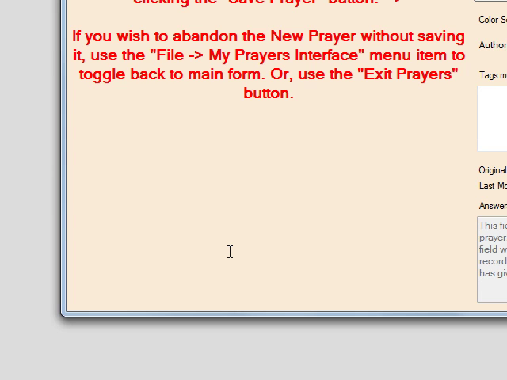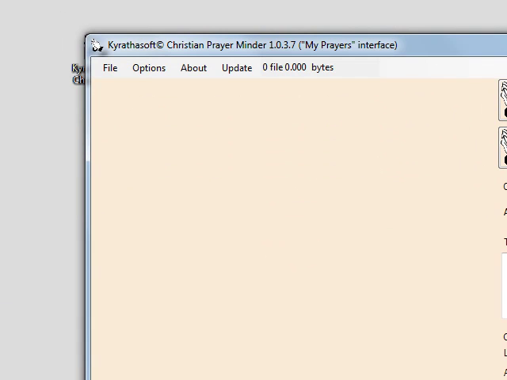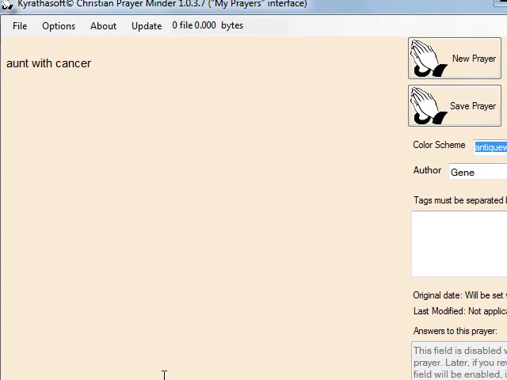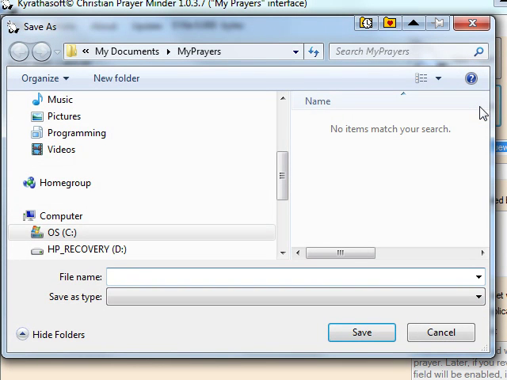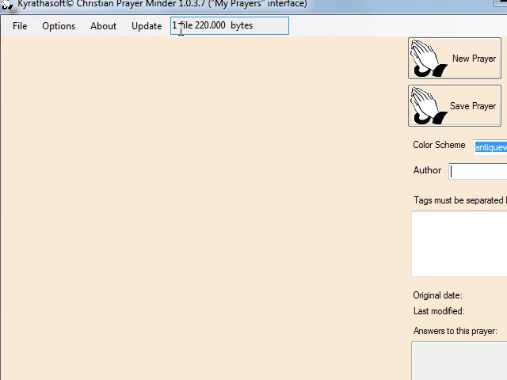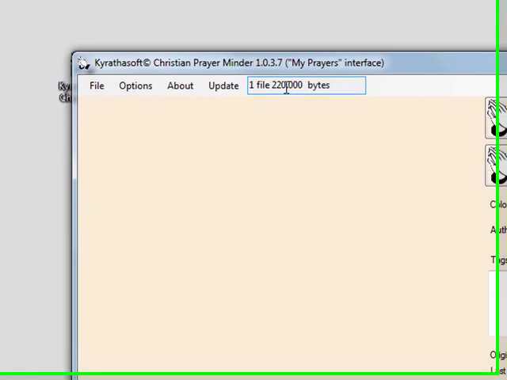We tab one more time. It takes us to the main text box where you will enter your prayers, and you can press any key here to clear that text box and begin entering your prayers. Now, I'm not going to enter a full-length prayer here. Let's just say that we're praying for an aunt who has cancer, and let's just allow this single phrase, aunt with cancer, to represent our entire prayer, and we'll understand that that would be expanded upon as you're actually using the program. Let's save that. You notice your My Prayers folder is empty, and let's just label it aunt, and we save it. And you'll notice up here that now we show one prayer file totaling 220 bytes.